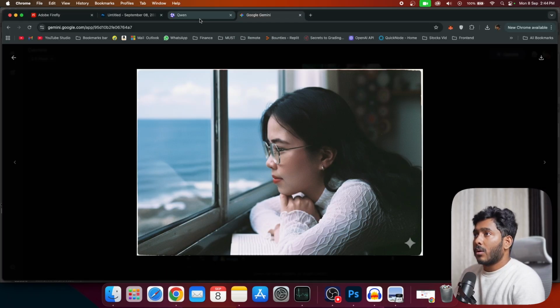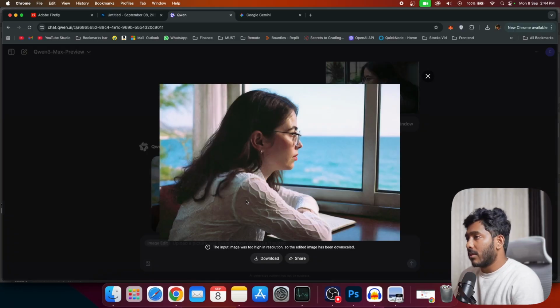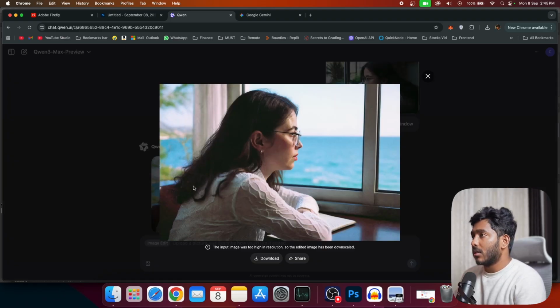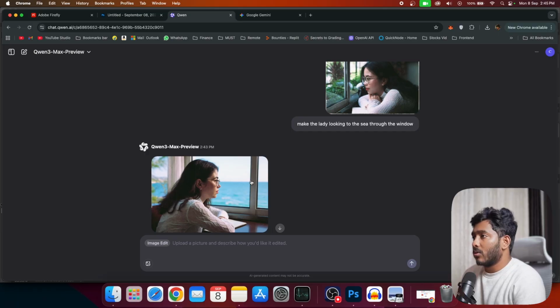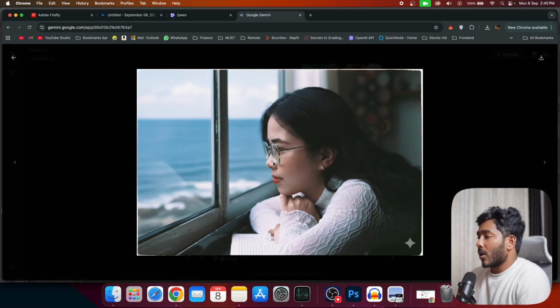Now let me look at Qwen. Okay. This simply changed the perspective of the image. It literally created a new image. Just not sure if it is the same person. The sea is right here, and she's looking through the window to the sea. So it made the result as per the prompt, but it's different from what we got from Nano Banana.